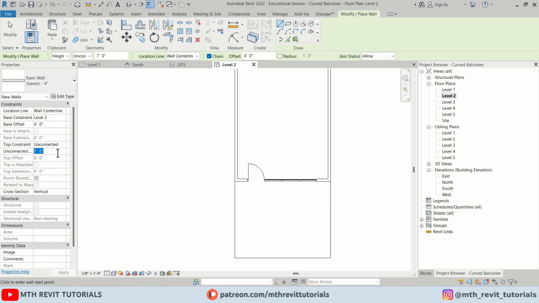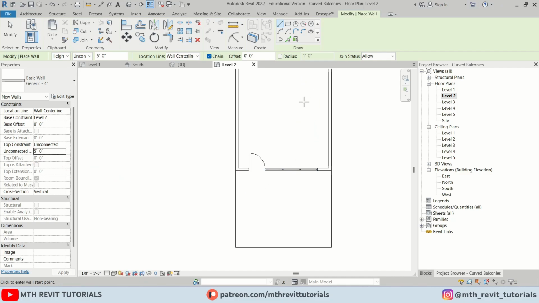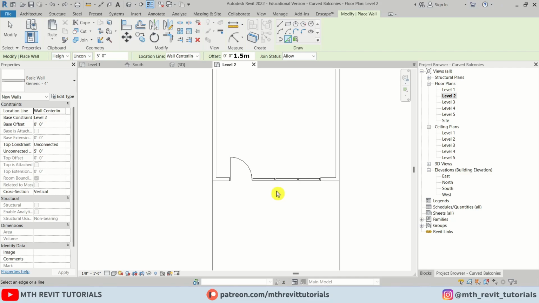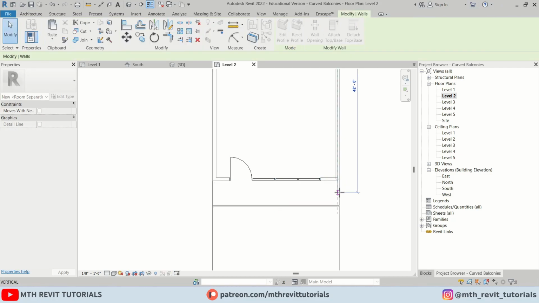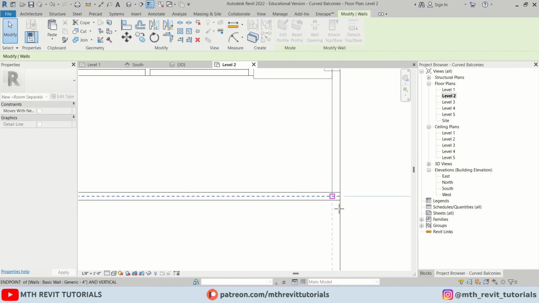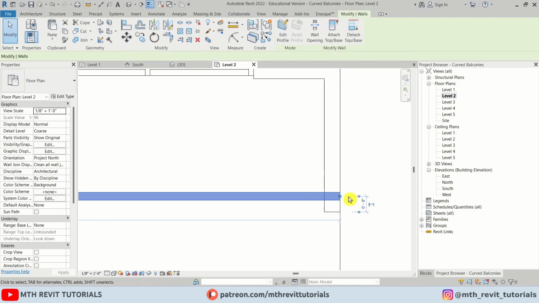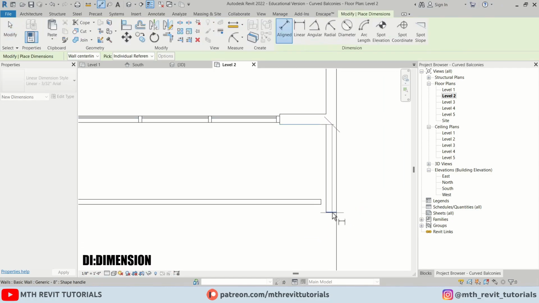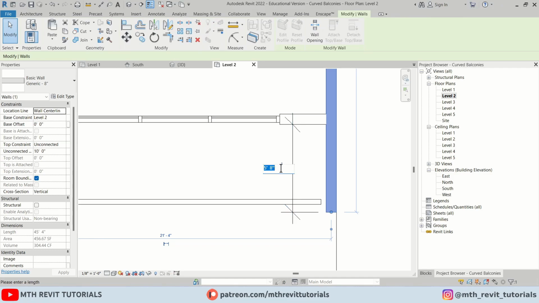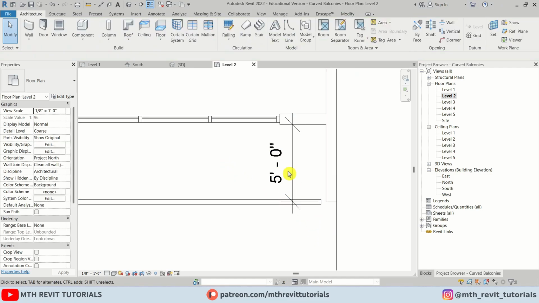and let's change the height to 5 feet, and I'm going to use pick lines. The size of the balcony will be 5 feet, so I'll put the same here. Let's pick this wall, then I'm going to hit escape and just drag this until here. You can just drag it here. Let's make it 5 feet.